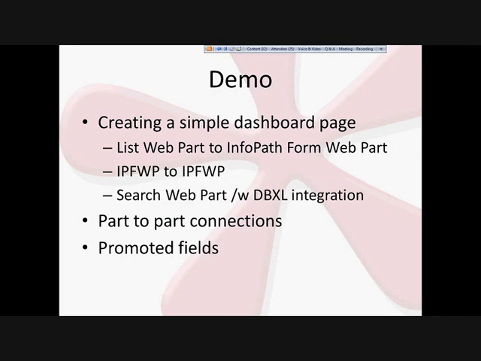So I'm going to dive right into the demo here, and just to quickly summarize what exactly we're going to do with the demo now. I'll be creating a simple dashboard page. This will be a site page on my SharePoint site. We're going to create a list web part to an InfoPath form web part. We're also going to demo an InfoPath form web part to an InfoPath form web part, as well as another quick demo of our search web part with some DBXL integration here.